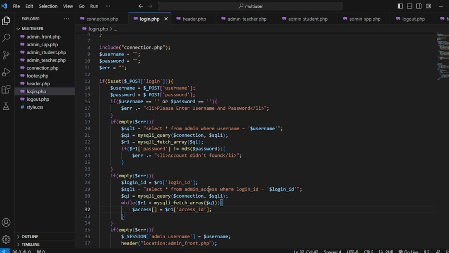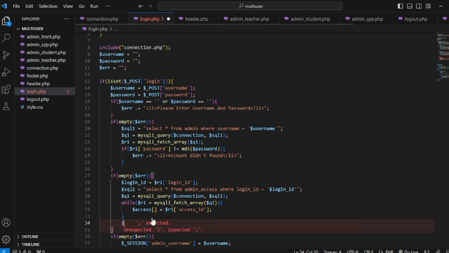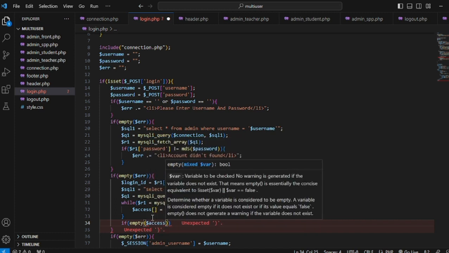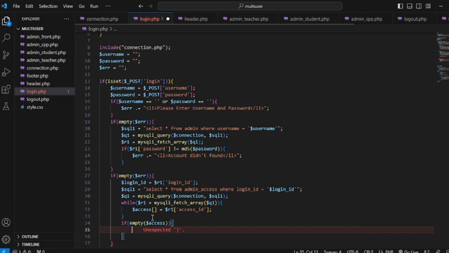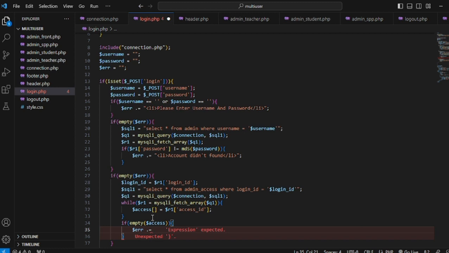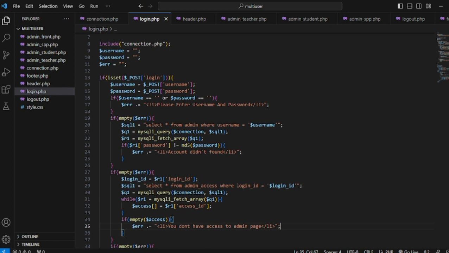and then we're gonna continue below this: if empty $access, and then $ERR dot equal, we're gonna use li again, and you don't have access to admin page, this, and then dot comma, like this. You can save and see right here.